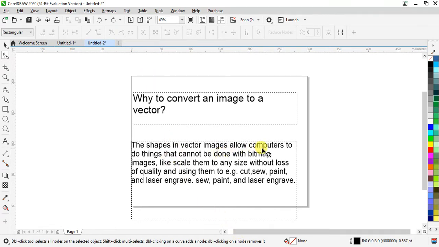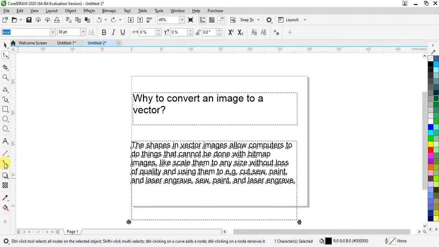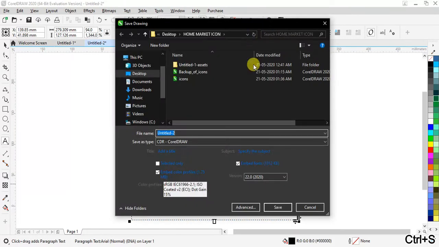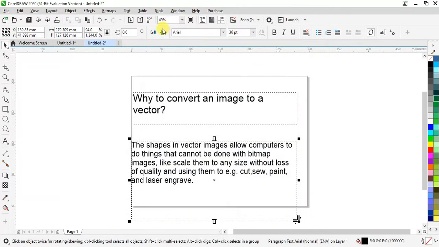The shapes in vector images allow the computer to do things that cannot be done with bitmap images, like scale them to any size without loss of quality, and use them to, for example, cut, sew, paint, and laser engrave. So basically, what does it do? It helps you to scale your object without losing its properties. That's why when you design your logo, everyone prefers a vector logo rather than a raster-based or bitmap logo.